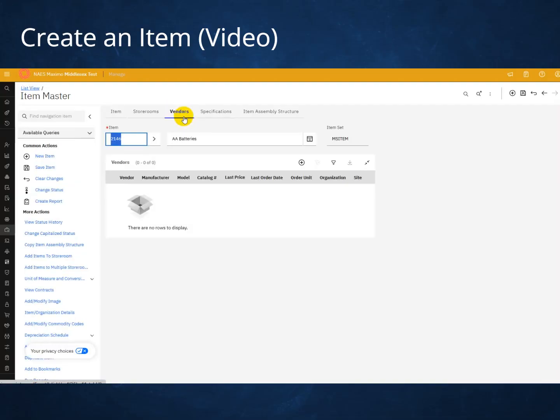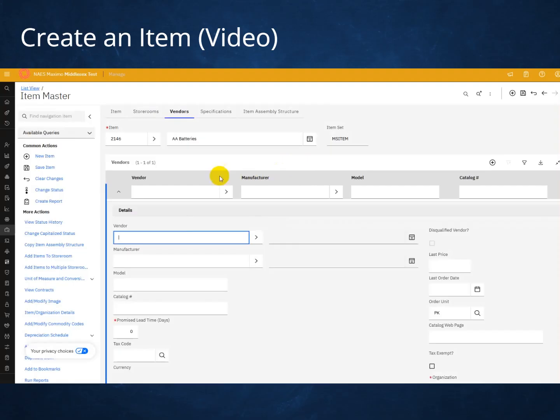Next, go to the Vendors tab. Here, add the vendor name, manufacturer, model number, and catalog code. This information is critical for procurement and inventory management.